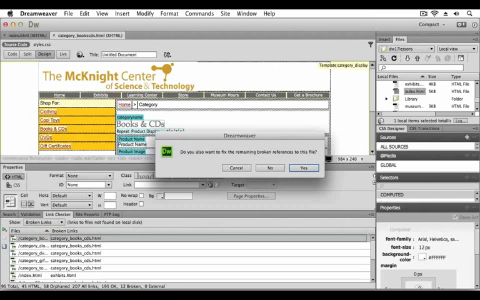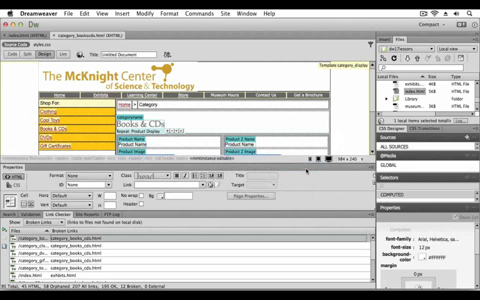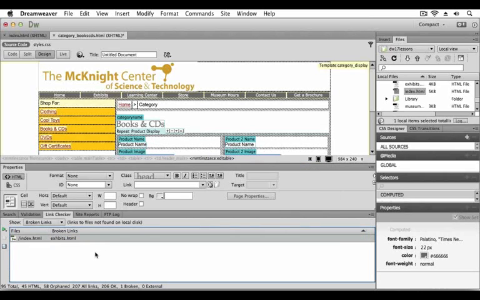And then when we press Enter or Return, Dreamweaver will ask us if we want to fix the remaining broken references to this file. Here we can simply click Yes. So you can see what we're left with is a single broken link in the file index.html. The current link is looking for a file called Exhibits and is missing the letter I between the H and the B. So let's go ahead and fix that one.